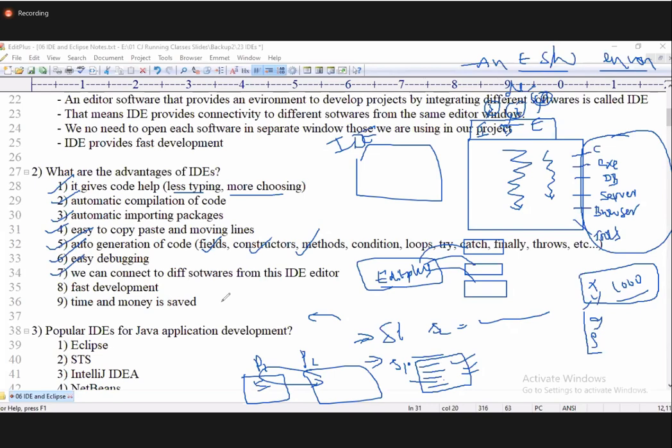And next, we can connect it to different software from the IDE editor. From the same IDE editor, we can connect it to a database. We can connect it to Edit Plus. I'm sorry, we can connect it to a server. We can connect it to a browser. We can connect to different tools, right? That is easy. Hence, because of these features, we are working less. We get faster development. Whenever a project is completed within time through faster development, time and money are saved. So these are the advantages of IDEs.